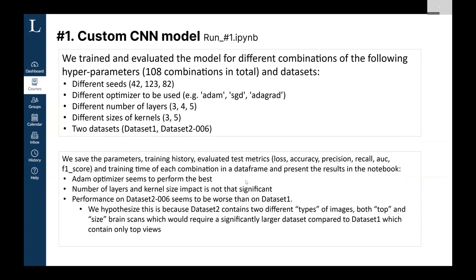For our first run, we trained and evaluated the model for different combinations of the following hyperparameters, 108 combinations in total, and datasets. We used different seeds, 42, 143, and 82. We used different optimizers, different numbers of layers, different sizes of kernels, and 2 datasets. We saved the parameters, training history, and evaluated the test metrics, loss, accuracy, precision, recall, F1 score, and the training time of each combination in a data frame, and presented the results in the notebook.